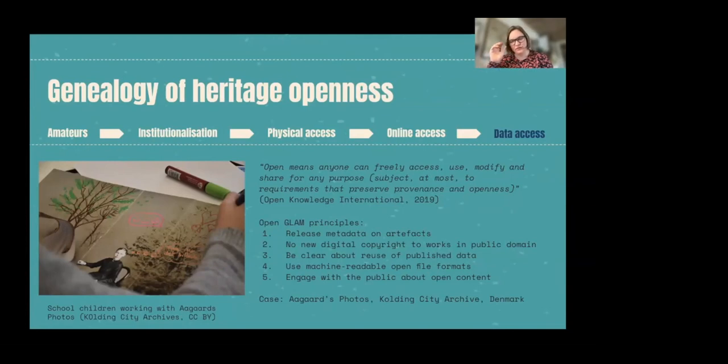The case that I've used here is that of Ogos Photos, which is a series of portrait photographies that are taken in the 19th century in the Danish city of Kolding. And the archive here has digitized these photographs, made them available online, completely open, and they are working on different ways that people can then creatively reuse these images.